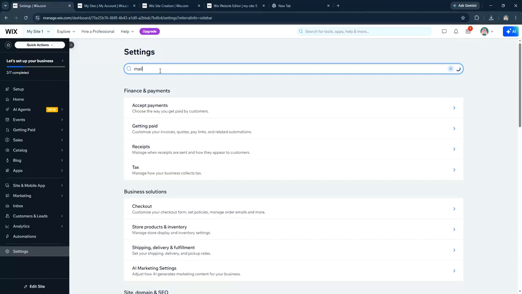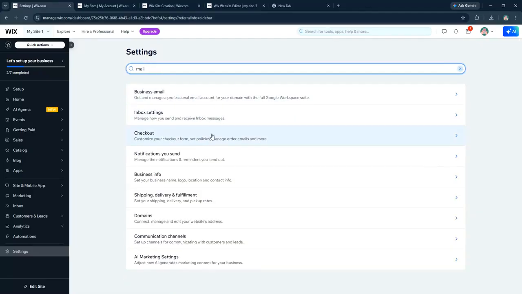Click on Get a Mailbox. This will take you to the Wix email setup page. Here, you can choose the email plan that best suits your needs. Once you've selected a plan, click Continue.